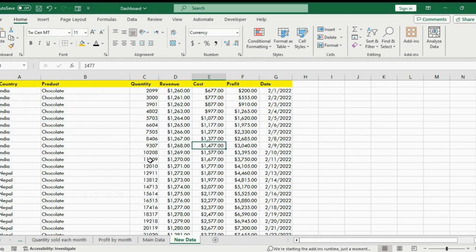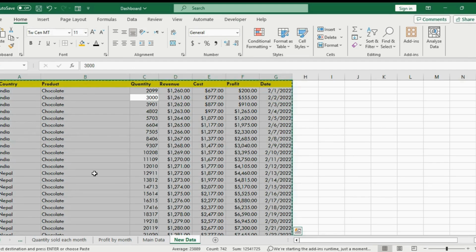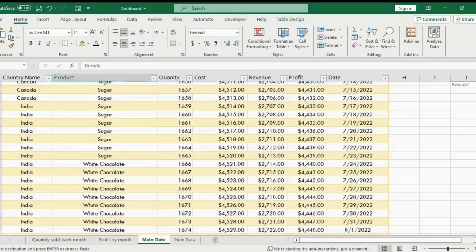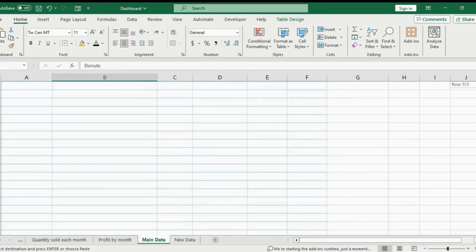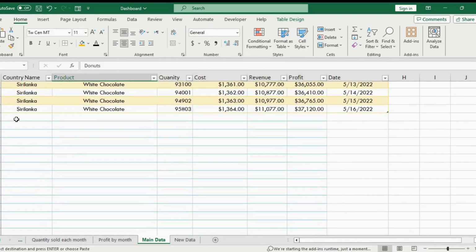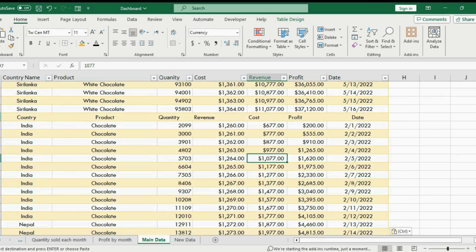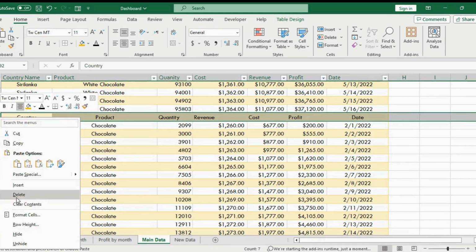Once you copy all of the data, let's click into the data sheet. Go all the way to the bottom of the table. This is the table that we use to construct all of our pivot tables, and here simply paste all of the new data. Because we turned this into a table, it automatically incorporates this new data into that same table. Next, on the bottom, let's click back into our dashboard.